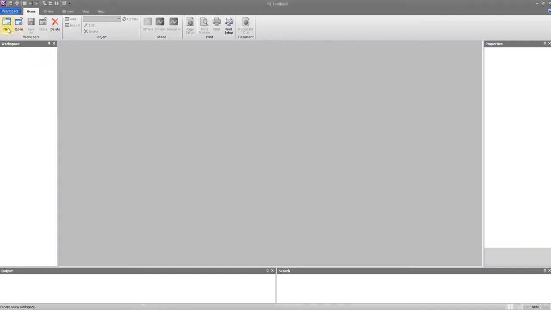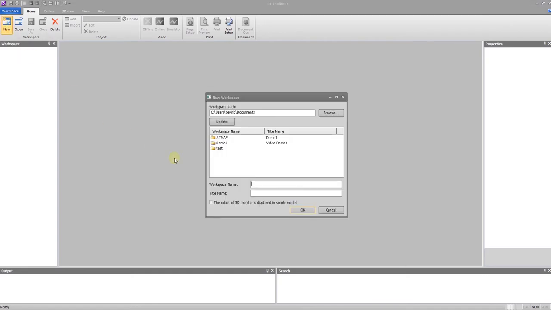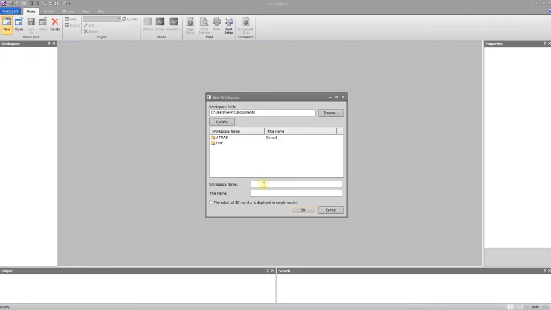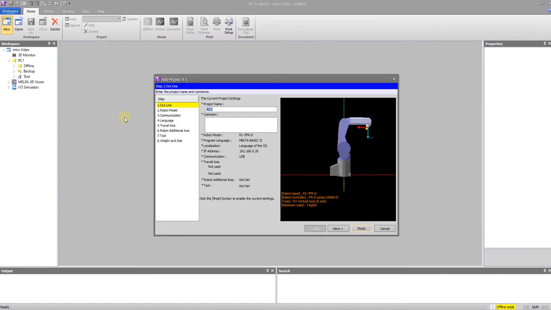Creating a new project is fairly simple. Just click on New. So we are going to create a new project, and let's call it Intro Video. Okay. We can tell it whether or not we want to display a 3D monitor of the robot. We can leave that off for now. It will generate all the files necessary.